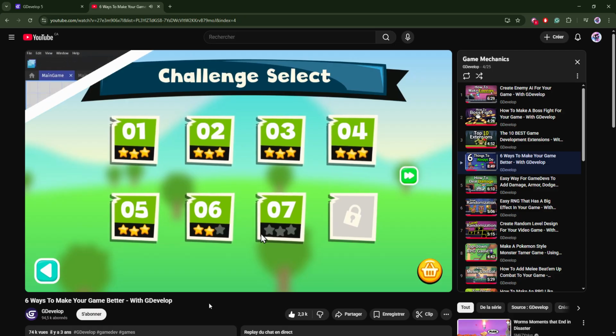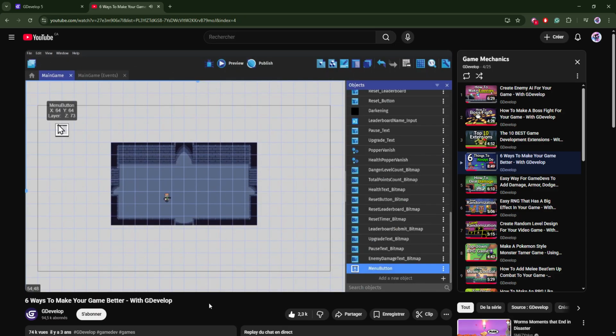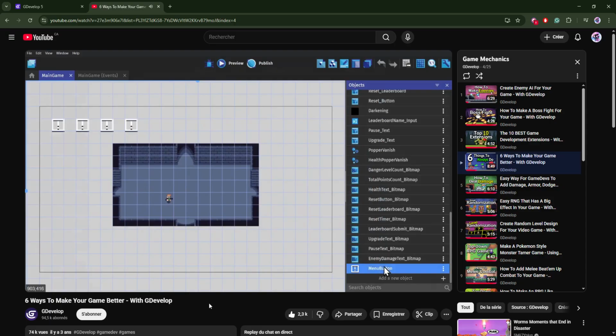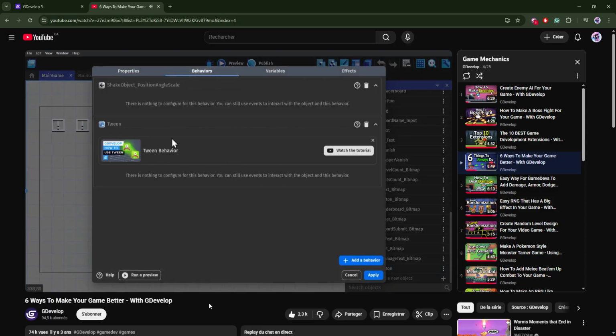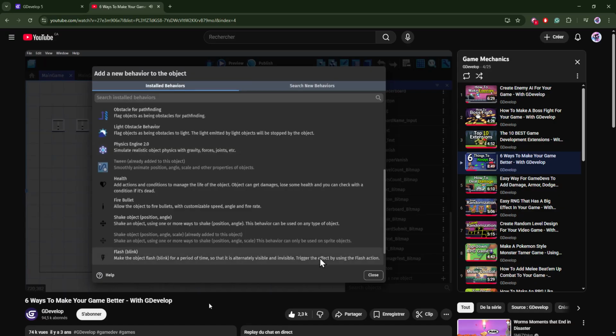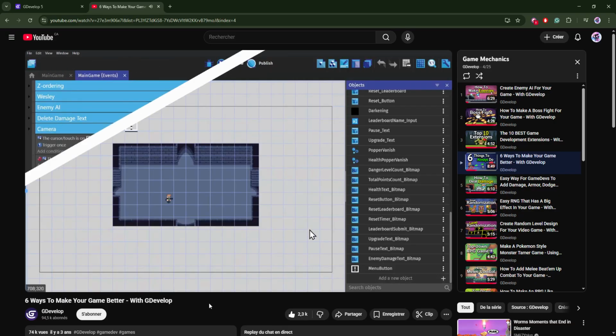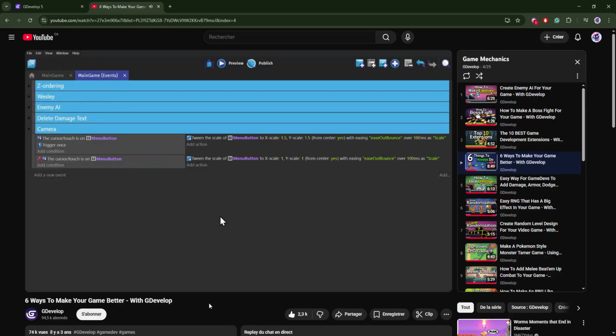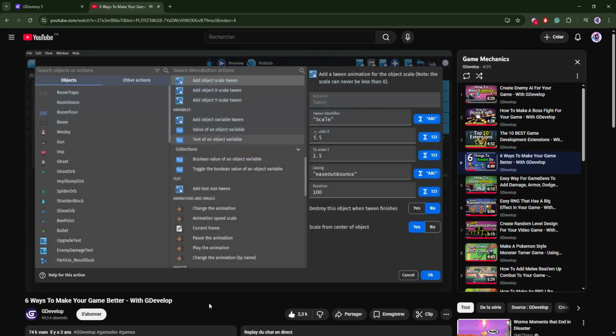So in GDevelop, this is also very easy. I'll show you by putting this button into the scene, putting it onto the UI layer, and then we just go to the object and add the tween behavior. This is one of the default behaviors, so you don't need to add it as an extension. And now if I go to the event sheet, I've made these 2 events. One for if the cursor is on the menu button, and one for if it's not. If it is, we do this action, to add an object scale tween.